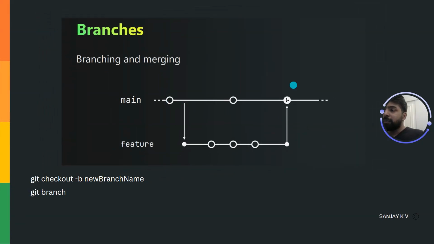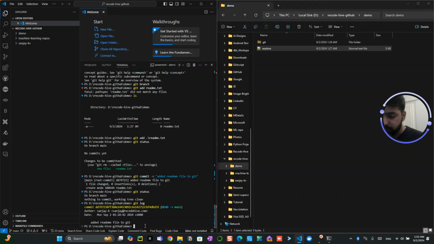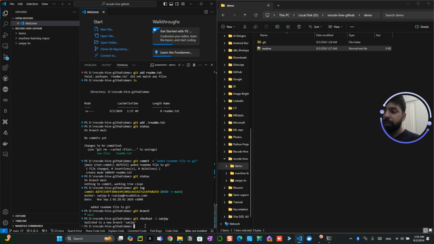All right, so we already spoke about what a branch is and how to create a new branch. In order to create a new branch, what I can show you is git checkout. Let's see what branch we are in first. We are currently in the main branch. So let's create a branch called Sanjay: git checkout -b Sanjay. You can enter your name.